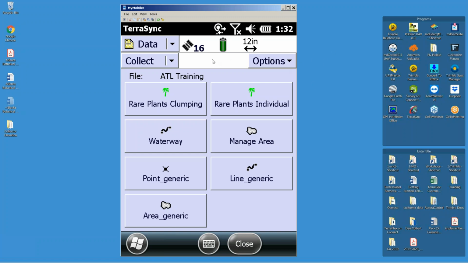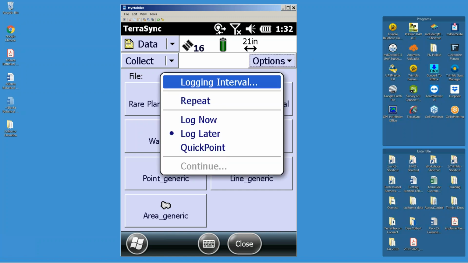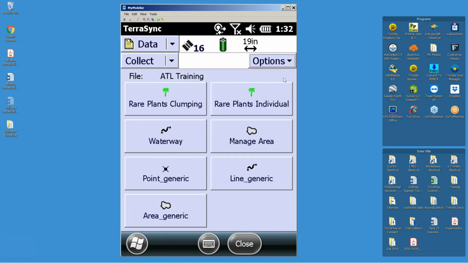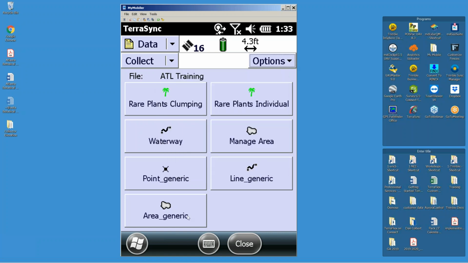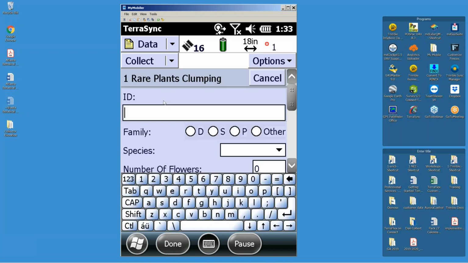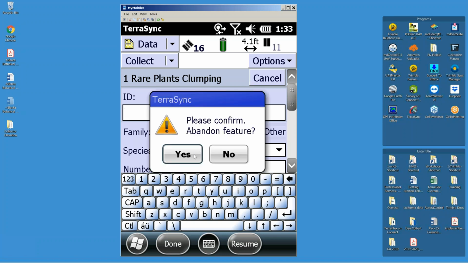The first thing that we're going to do here in this collect tab is I'm going to go to options, and the default when you install the software, it has it set to log now. So just to show you how that works, if I click on rare plants clumping and I have it set to log now, it starts logging right away. And I personally don't like that, because if I'm not ready, I might be in the wrong spot. So then I have to basically cancel out and restart.